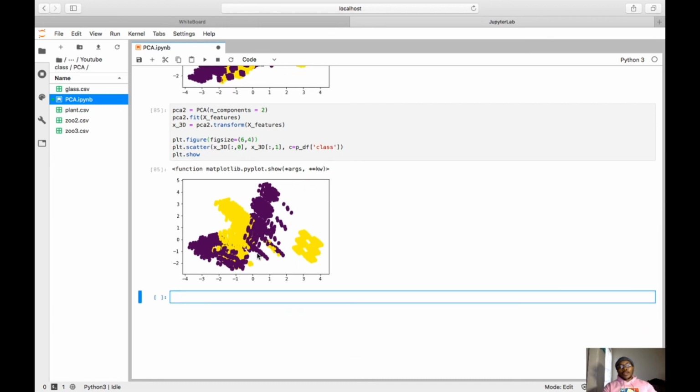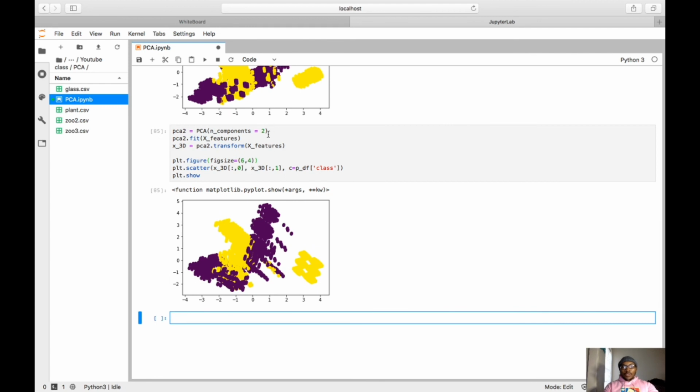Yeah, perfect. So this is basically how PCA works. And now we reduced our model from 23 features to 2 components.